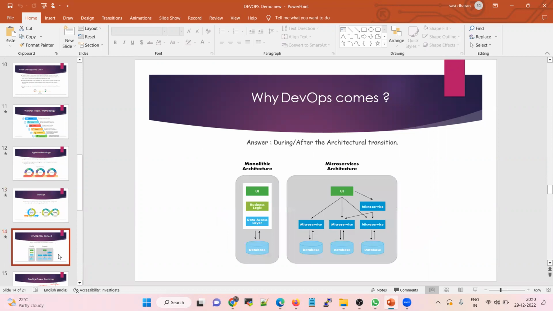As I said, we can split our DevOps into two parts, during and after the architectural transition. Mainly, why DevOps came into the market is that when microservices came into the market, DevOps boomed up. Monolithic architecture means UI, business logic, data access layer, and databases. It is one set of application. But when you come into microservices, what happened? The same application is divided into multiple applications in the backend, and multiple database services will be running.